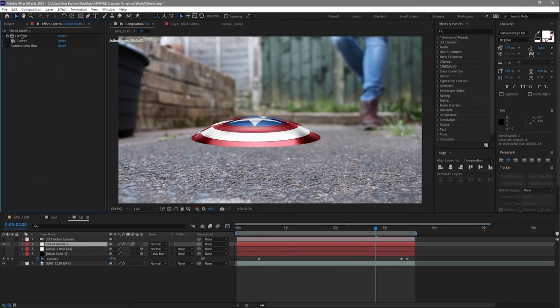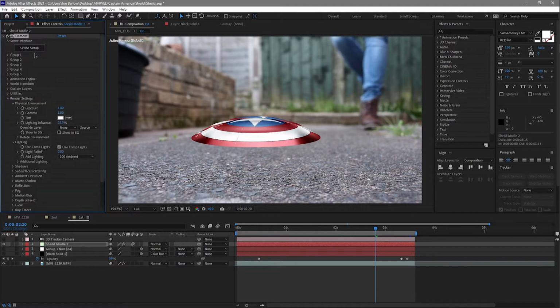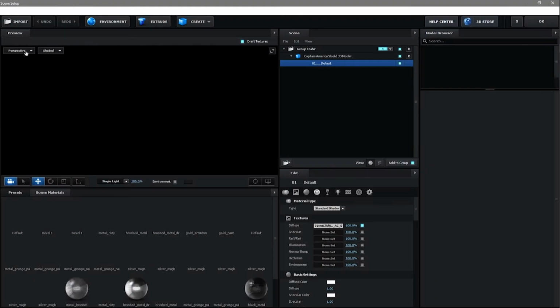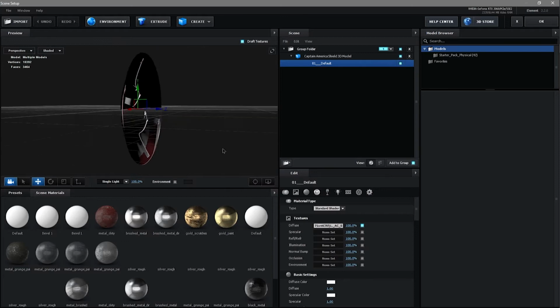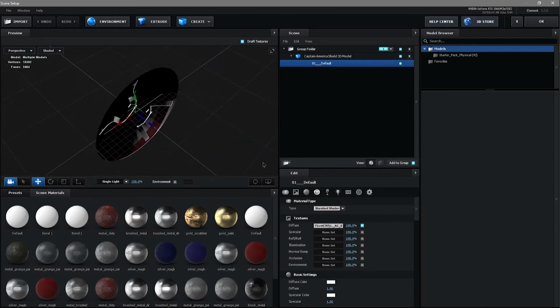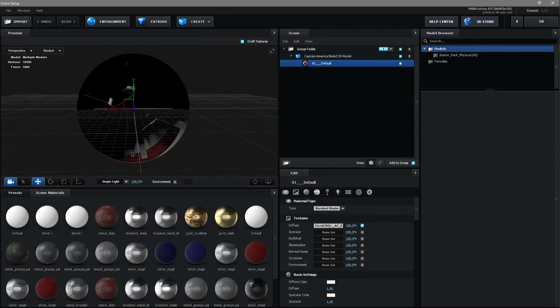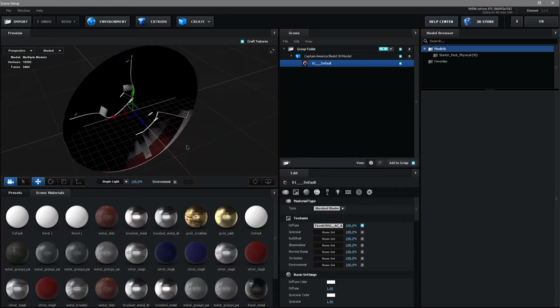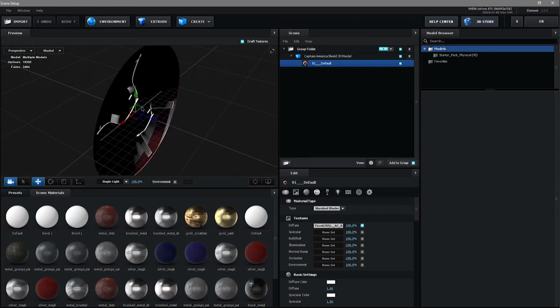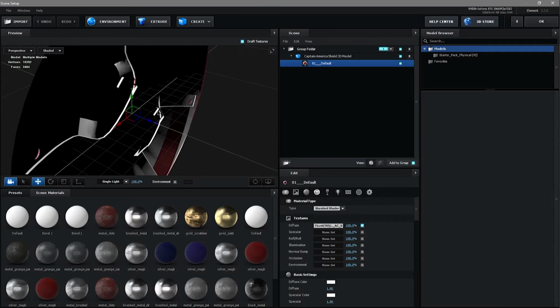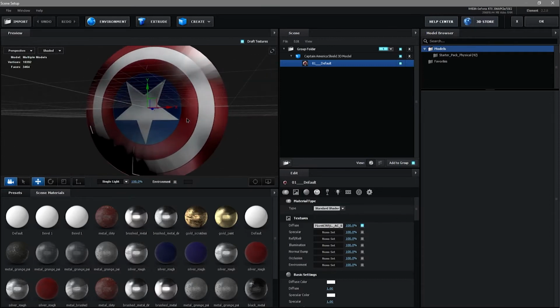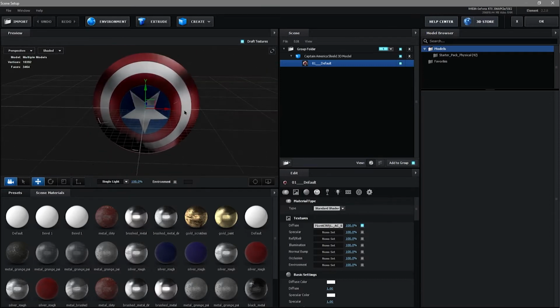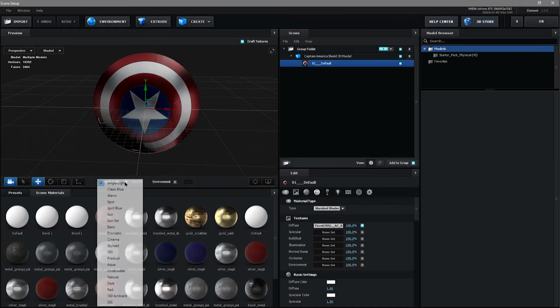And the way we've created this is the way we create most things 3D in After Effects, and that's using Element 3D. I went ahead and found a 3D model online. Here it is. It's a great model. It's even got the details in the back for the arm to be held in there. Unfortunately, the texture didn't work for me, so I went ahead and found a different one online.